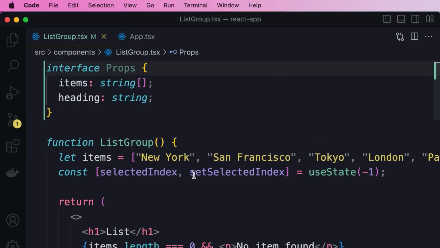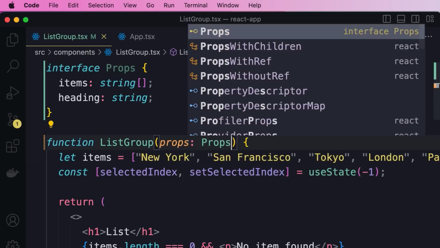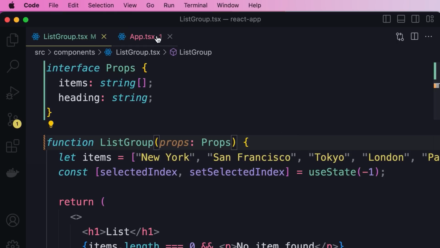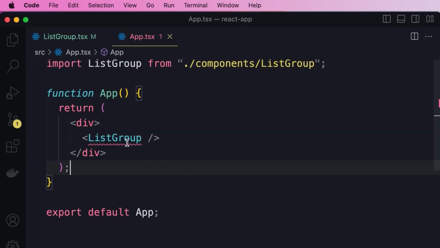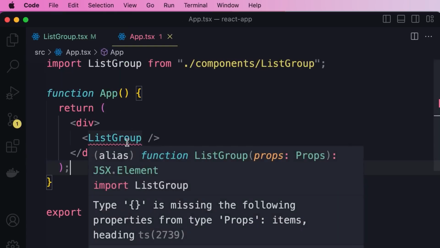Now we don't need this comment anymore. Next, we give this function a parameter called props of type Props. Now, if we go back to our app component, we have two compilation errors saying type is missing the following properties from type Props: items and heading. So the TypeScript compiler is saying that this component expects two properties, which are items and heading. We have not specified them. This is yet another benefit of using TypeScript. The compiler is reminding us that we have forgotten to pass these props. So it's helping us to catch a bunch of potential errors at compile time before running our application.